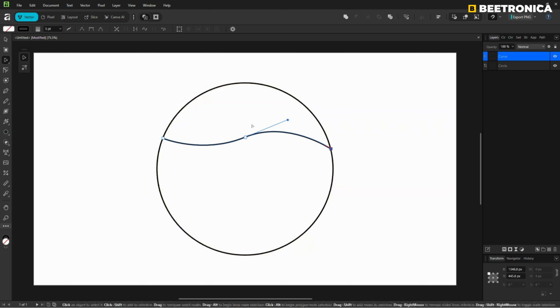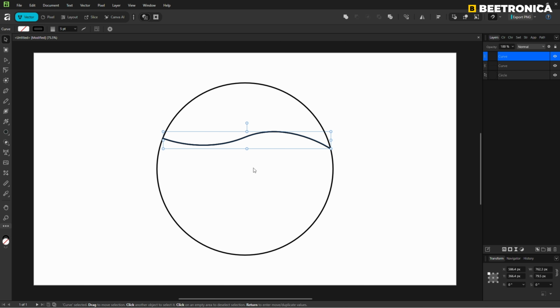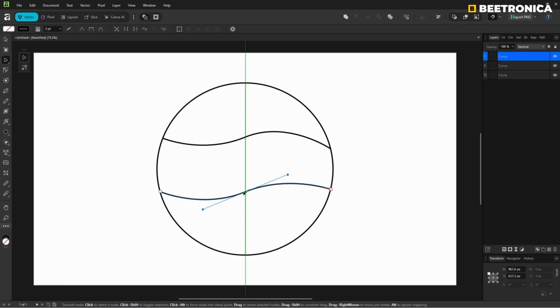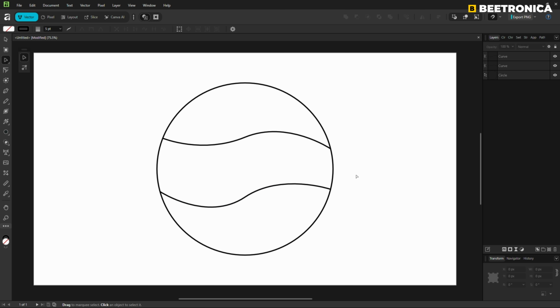After that, I'm gonna duplicate the line by pressing Ctrl plus J on my keyboard. Slide it downward, and again, I'm making adjustments using the node tool. Once it's done, you can now see the circle is divided into 3 sections. Now I'm gonna write some text and place them inside.